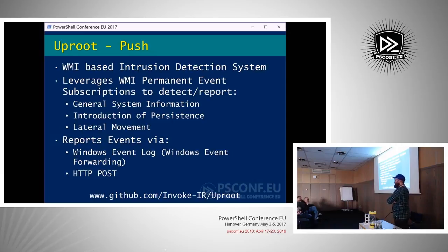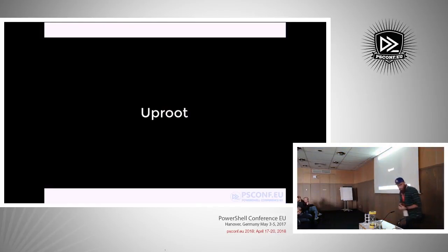So it reports events. The cool thing is WMI event subscriptions have multiple ways that you can gather that information. You can write them to a flat log. You could send yourself an email. The most practical ways, I think, are reporting to the event log. And so then you could use Windows Event Forwarding, which is available over WinRM. Or you could use an HTTP POST method, which I wrote, and I'm going to demonstrate here in a second. So there's the GitHub project info if you're interested. All right, let's do this demo.